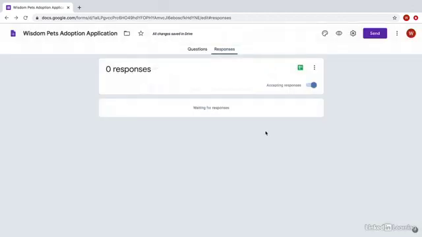To get back to your form at any time, change from the Responses tab in the middle of the screen back to the Questions tab.